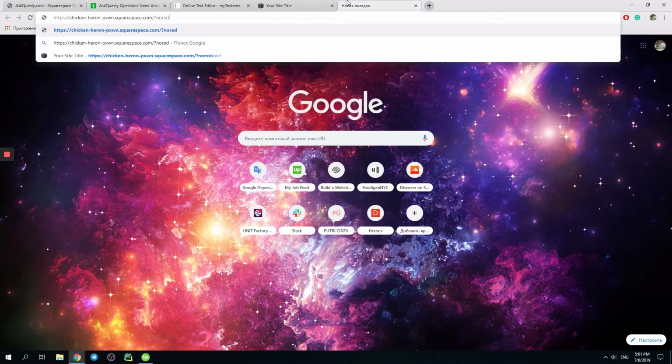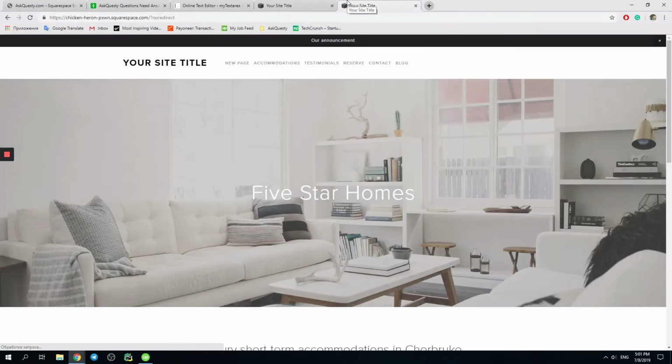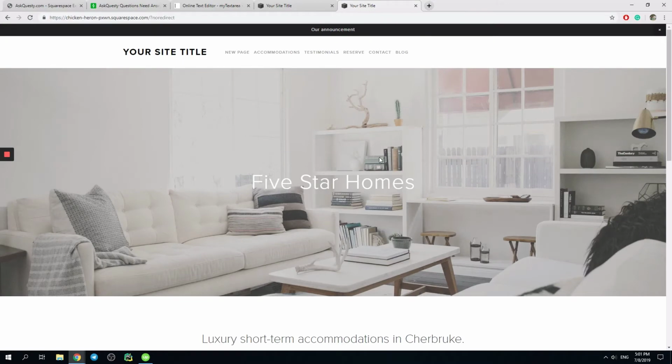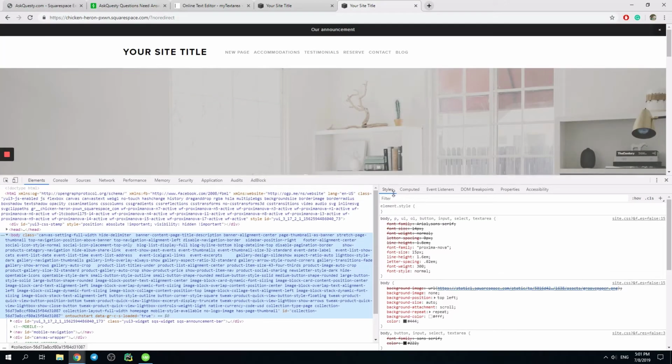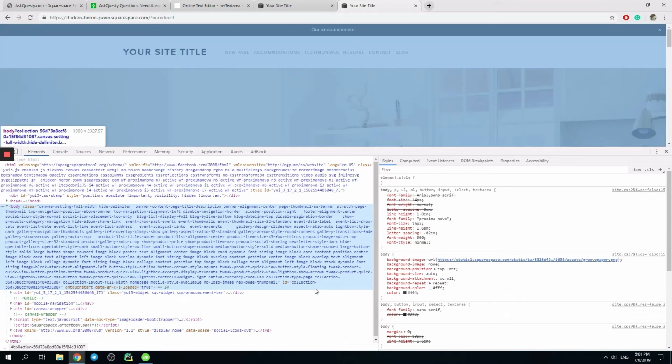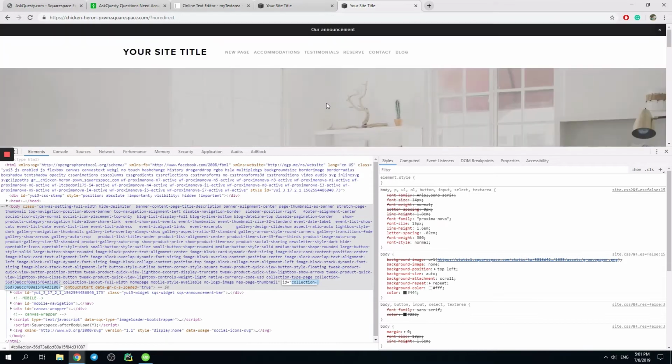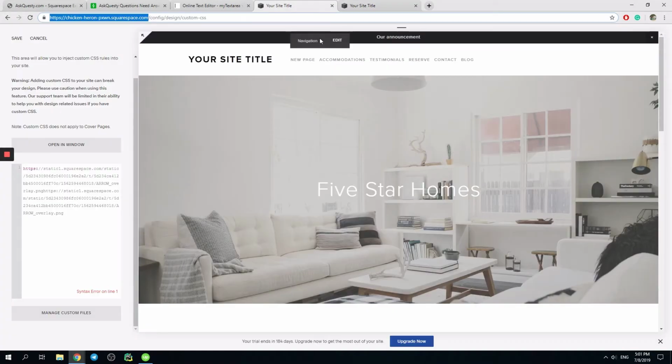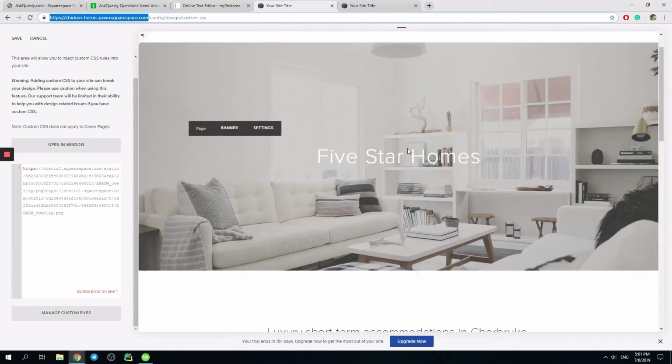Secondly, we need to open the website, no redirect. And we go to DevTools in order to find information about the page ID. So our page ID is ID collection. This one. Great. So this is the home page where we want to implement these changes.